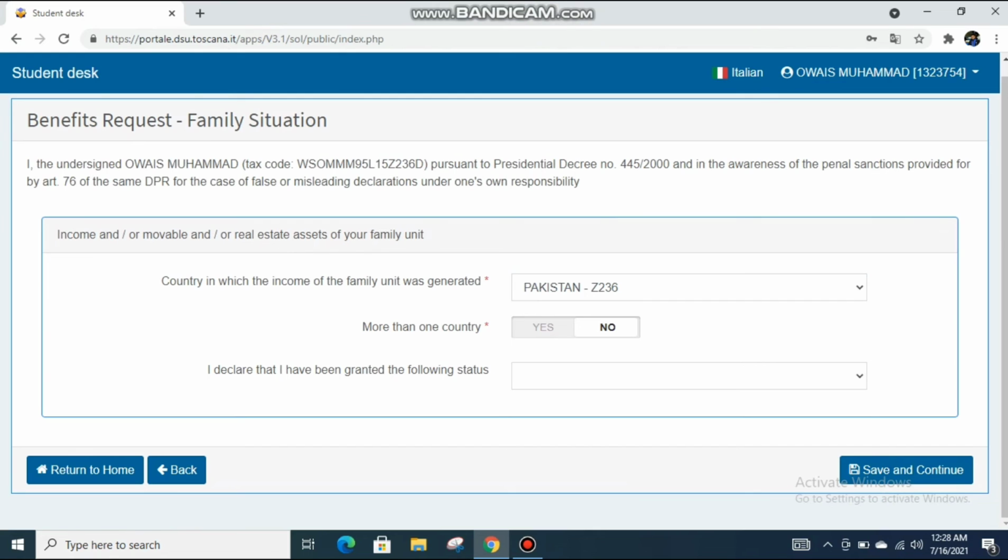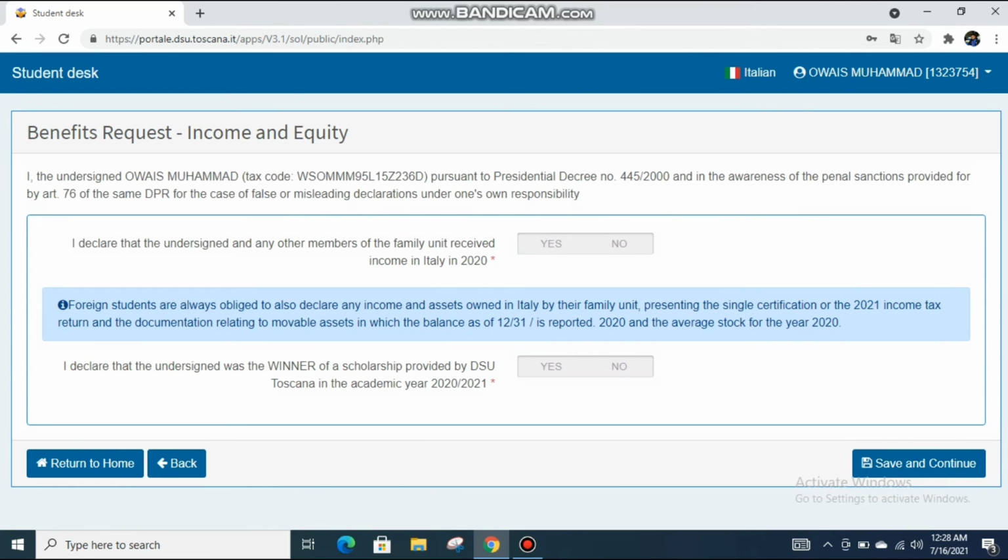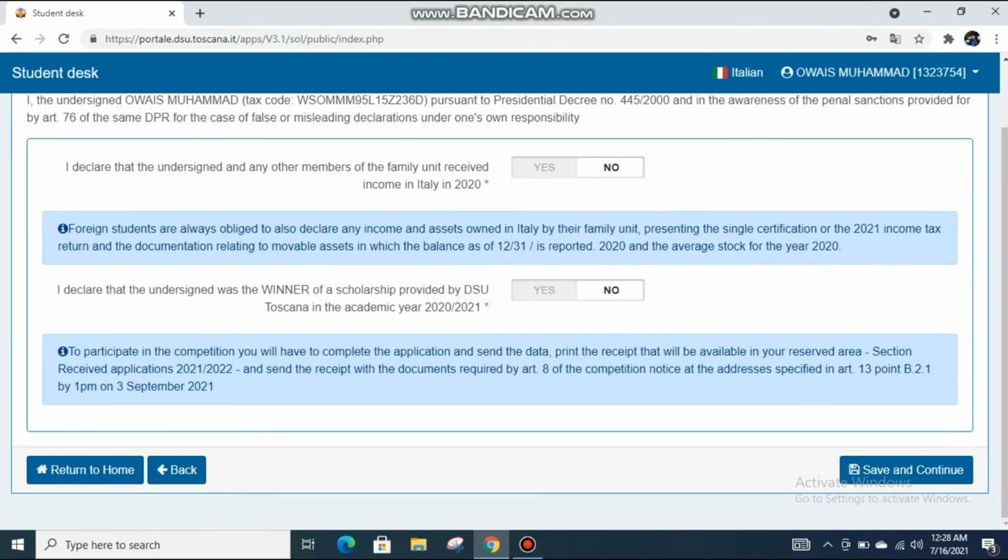I declare that I have been granted the following status. Forget about it. Save and continue. I declare that the undersigned or any of the family members receive income in Italy. Okay, I declare that the undersigned was the winner of a scholarship provided by DSU Toscana. No, you were not. You are applying for the first time, so you haven't won it before. So select no in both cases.